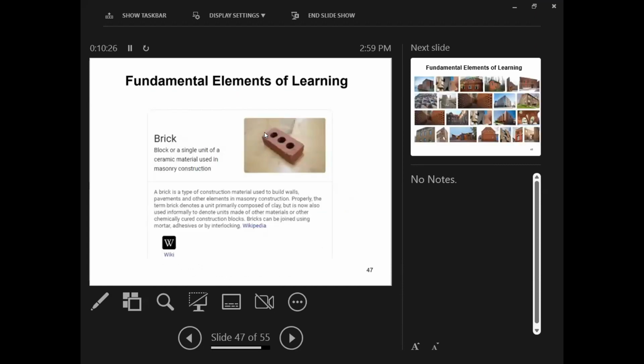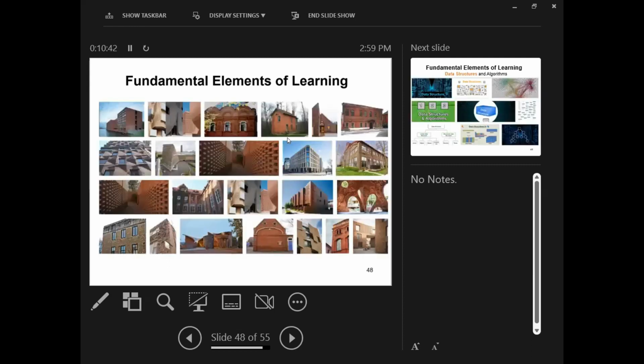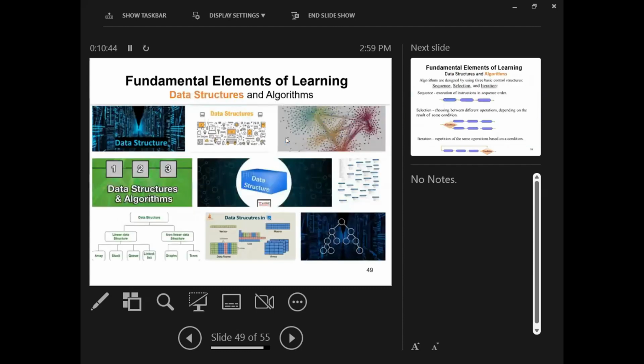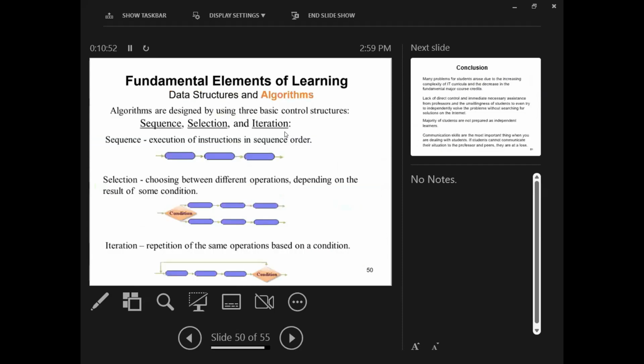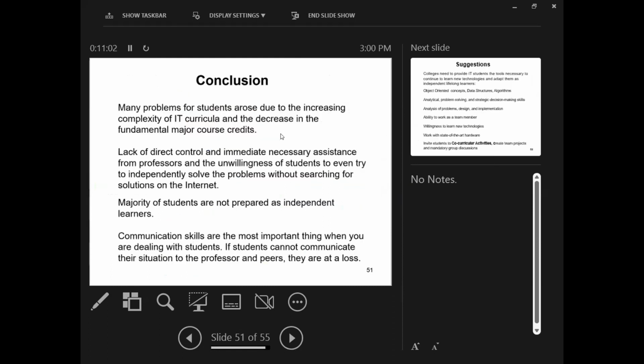Now, we have to find some very important elements for our teaching and learning. Let's compare very simply: a brick. This simple element can give us a lot of different buildings. What do we have in our information technology? We have two very important elements, data structure and the algorithm. These two elements are in great demand when you search for a job.